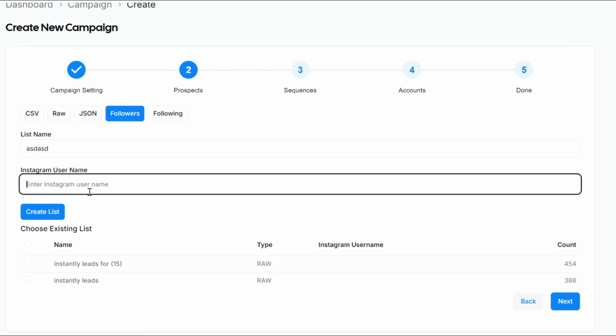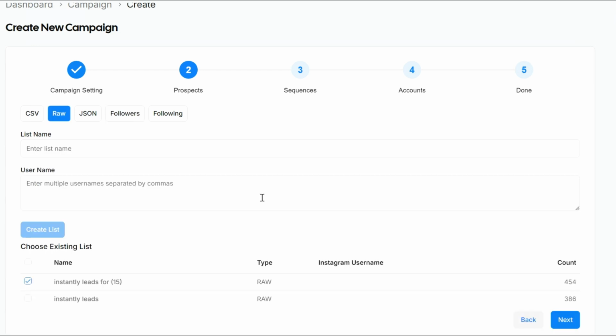So whoever your prospect is, you want to message, the followers of Elon Musk. You would just enter that, create the list, and you're good to go. In this case, we'll just use something that I already have existing. We'll just use one of the existing leads here.